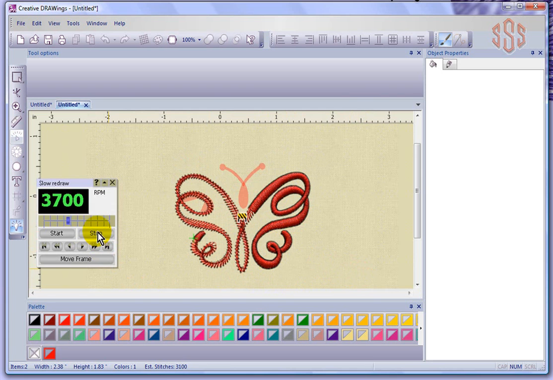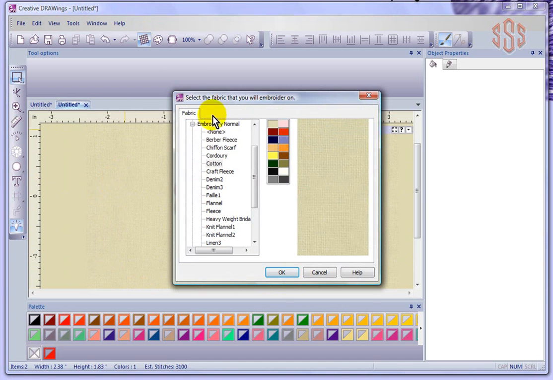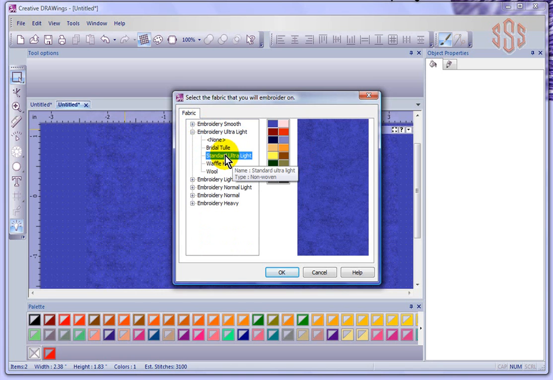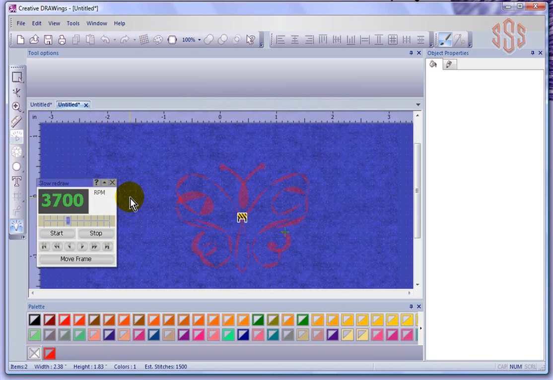Now I'm going to go ahead and stop it and come up here and change the fabric choice. So instead of going with embroidery normal, what if I went to embroidery ultra light, and I'll just go to even just what's known as standard ultra light and say OK. And so if I take a look now at slow redraw and watch it sew, you can see that right away it just starts laying down the stitches.